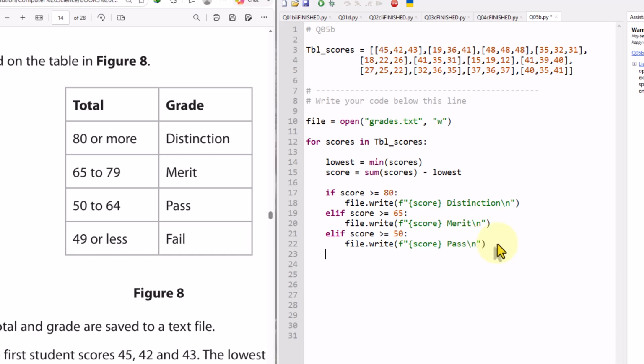And in the last one, we won't have elif, just else, file dot write. What do we have there? Again, score, then fail, and \n for the new line character. Clear? So we have gotten that.